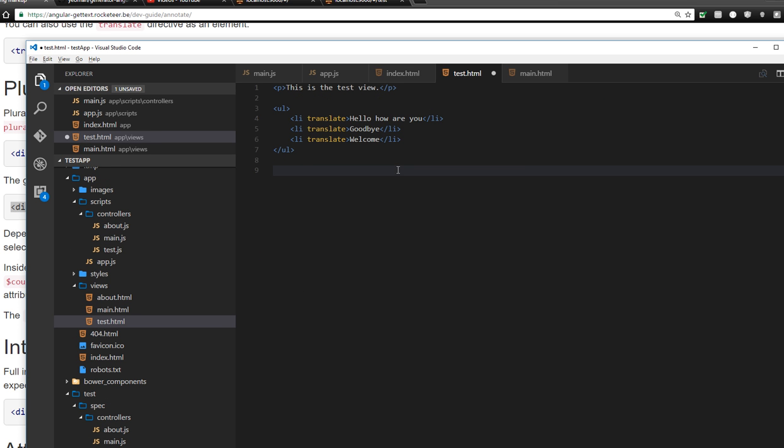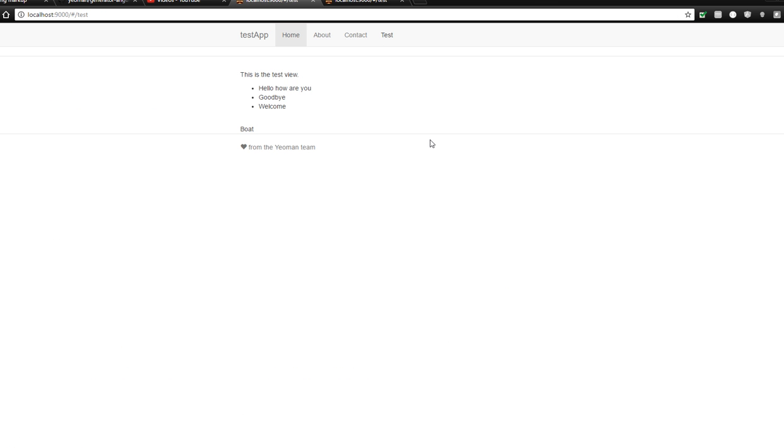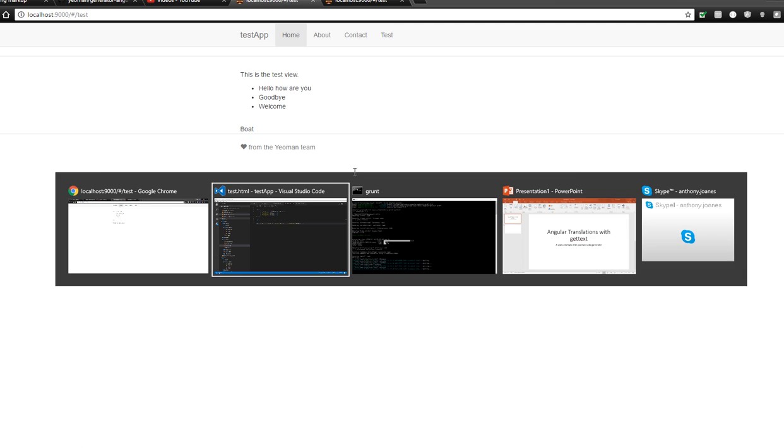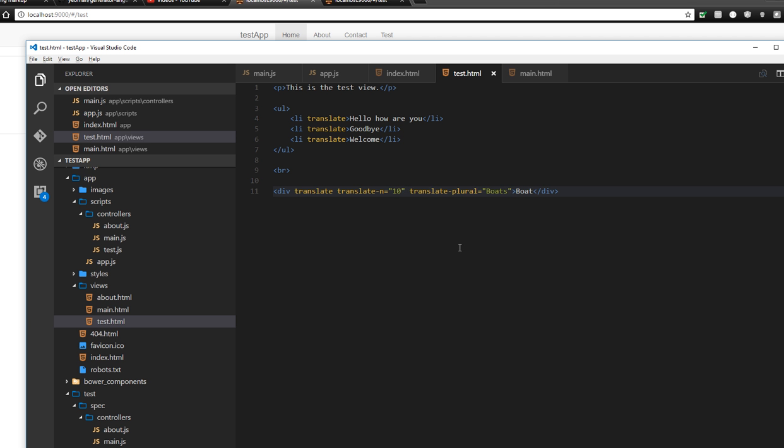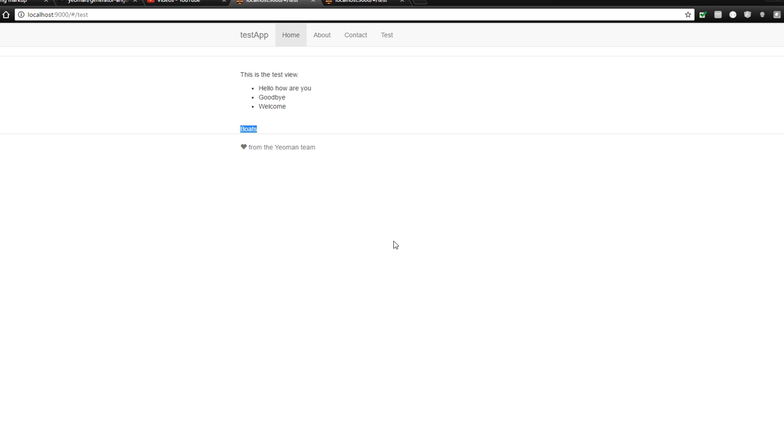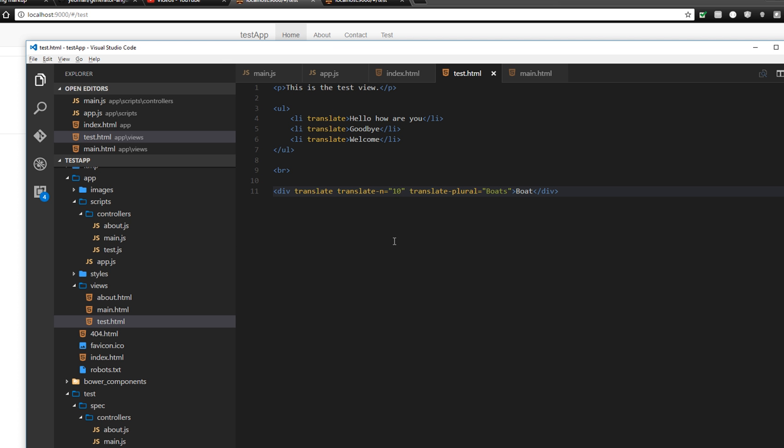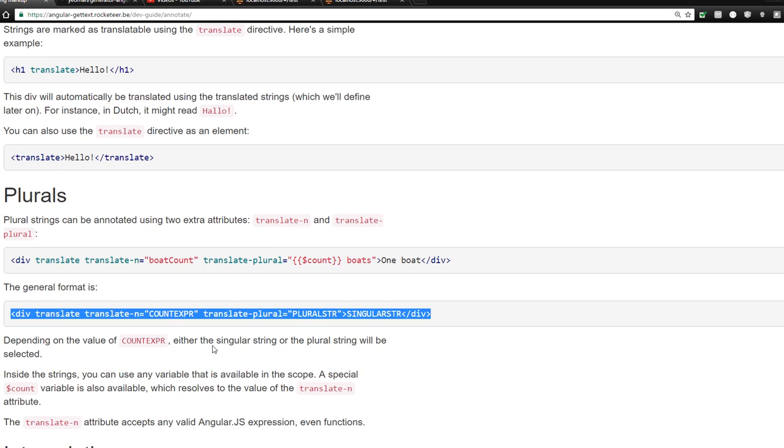So let's put that under here. So count expression. So if it's 1, it will show you the singular. So let's do boat, or we can have boats. If we put that in, go to our test page, we've got boat, because we have 1. We change that to 10. We have boats. So we can put in the different translations for the pluralized versions of the words. Right, so we've done that, and that obviously shows us that getText is working too.